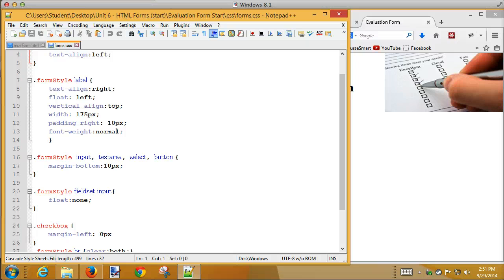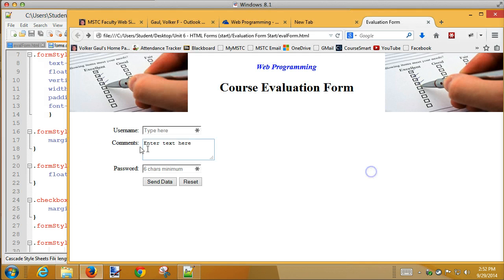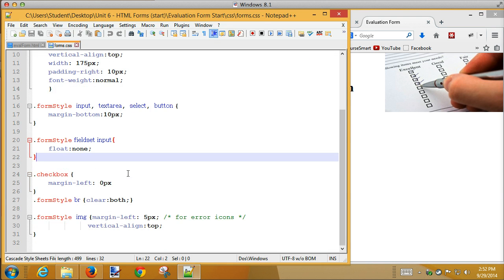If you don't want normal weight font, then take that out. You can boldface it. You can change this as much as you want. This is just my starter. Every one of my inputs and text areas and selects, which are list boxes and buttons, have a bottom margin of 10 pixels. That's what adds this spacing here. All of my input fields.